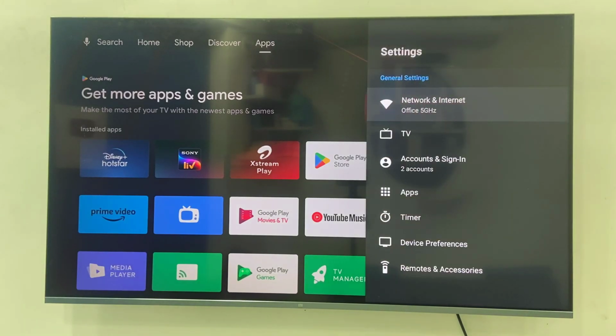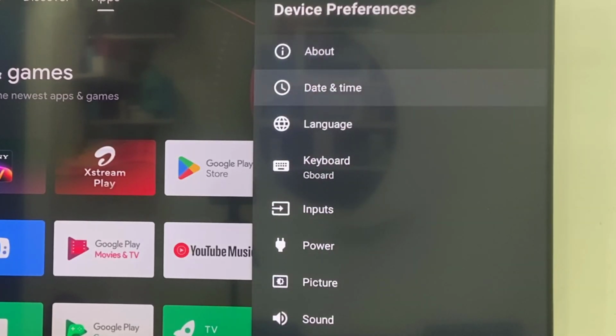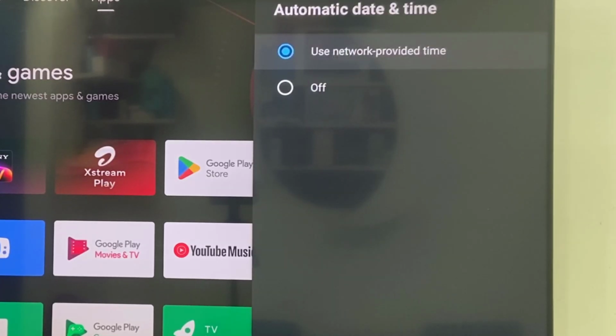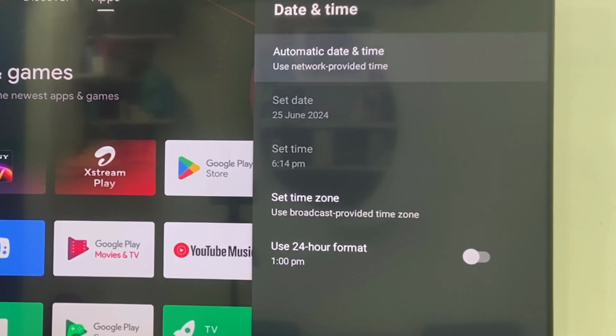Okay, open the setting. Now go to device preferences. Open the device preferences and then open the date and time. So your date and time must be as per your region, okay? So select the automatic date and time and then select the use network provided time. So this will give the correct date and time.